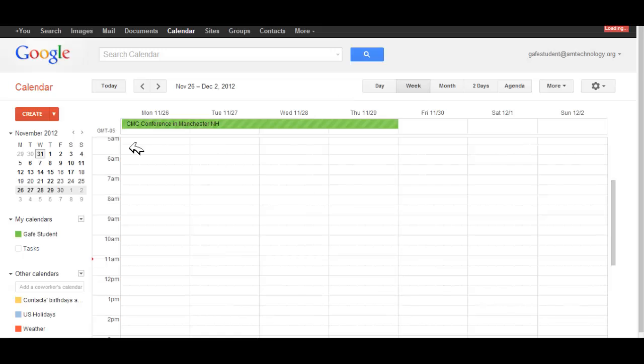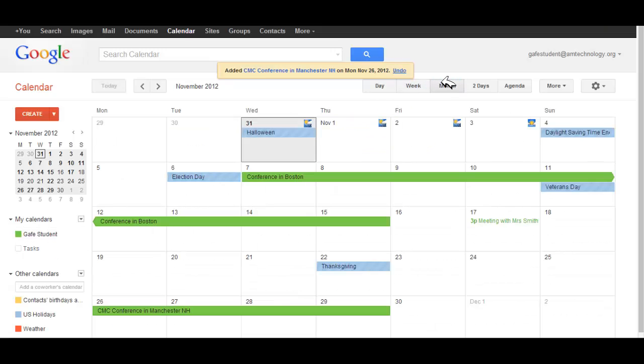This event by default is going to go on my default calendar, GAF student. Now if I go and take a look at month view, you can see I am going to that conference in Boston, and the 26th through the 29th I will be at that event in Manchester.